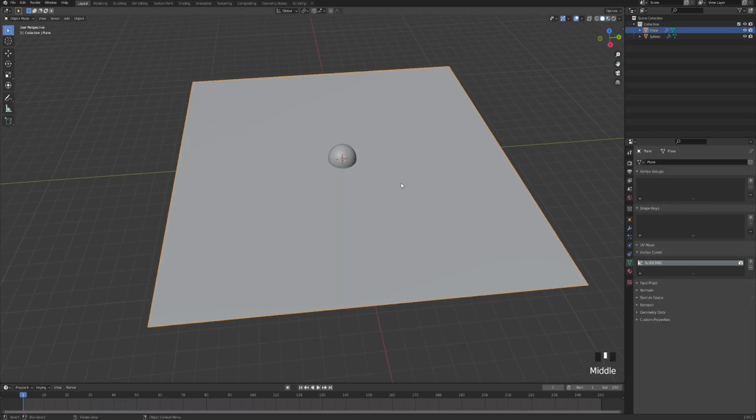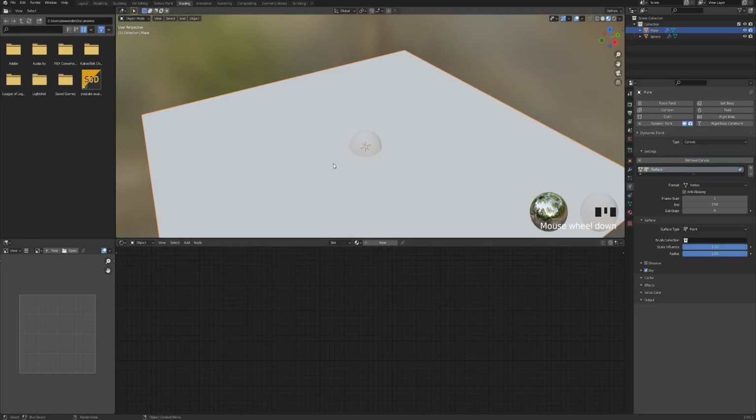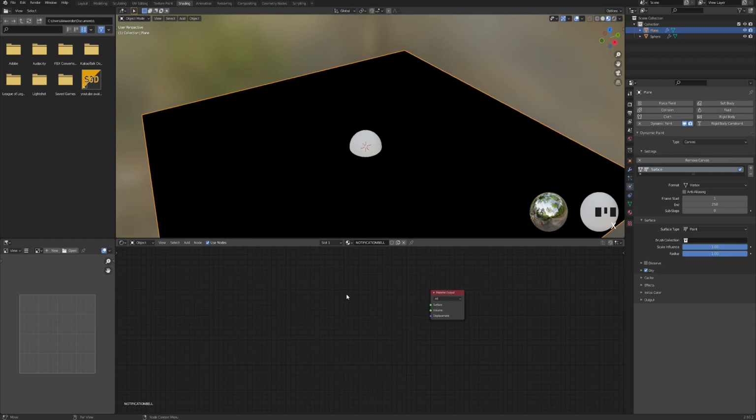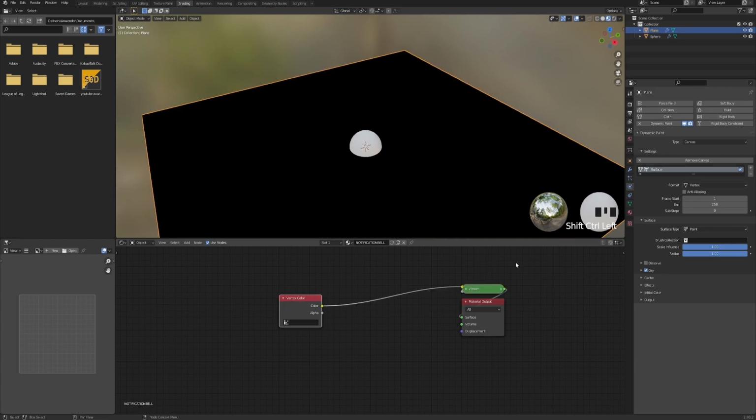So right now we can directly jump into the shading editor. Let's add a new material, let's also name it. And we can already delete the principled BSDF as we will not need it. And we can add a vertex color node. And now if you hold down Ctrl Shift and left mouse button on the node, you can see the preview. And this basically is gonna be our mask.